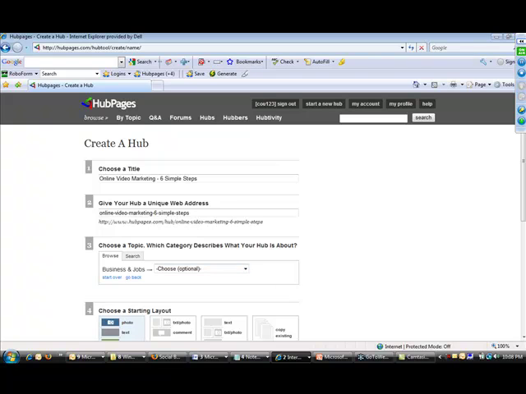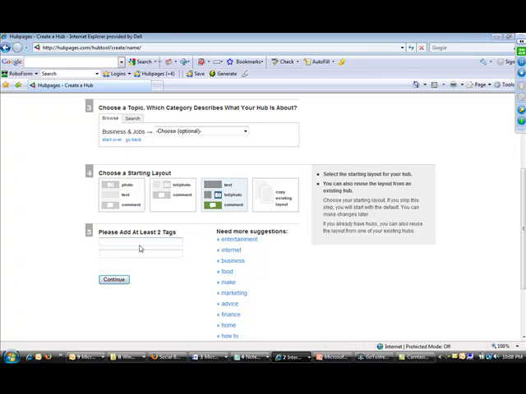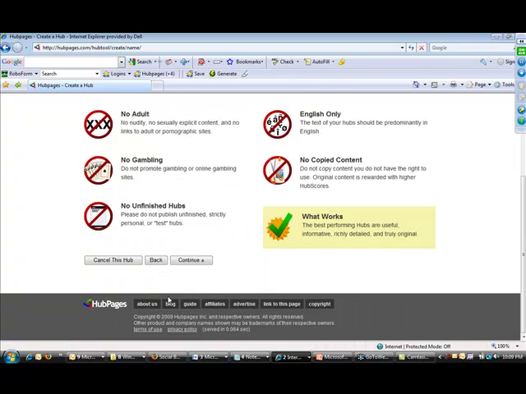But you're just going to choose a category here, and you want to just choose a starting layout to work with. And I'm going to just choose text, and then you want to add 2 tags. So we're just going to choose video marketing and internet marketing. And we could choose online marketing and website marketing. And notice as you add them, it keeps adding more tabs. So you can just choose continue.